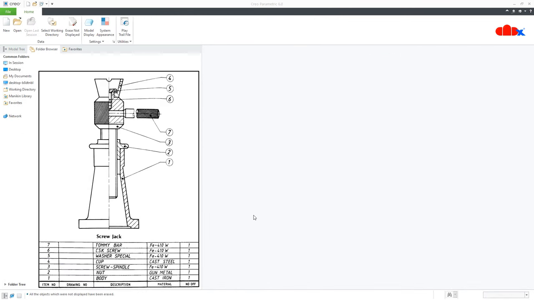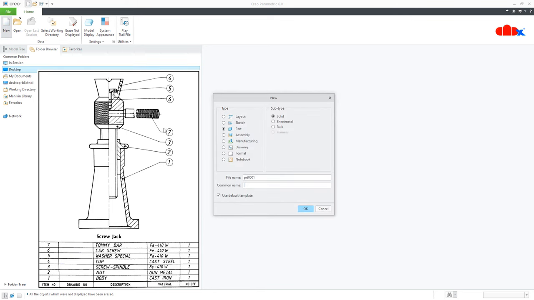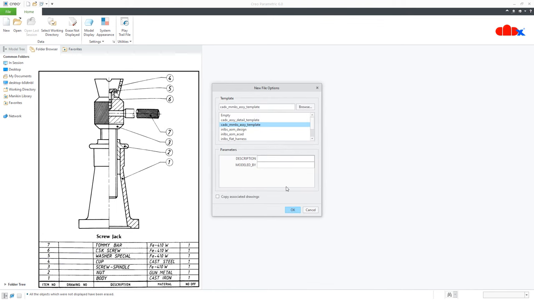Now let's move to the assembly. And for this, go to new, assembly, assign the name. Uncheck the default template and select a metric template. So this is my metric template. In your case, you can go with this template. So I'll go with this template.